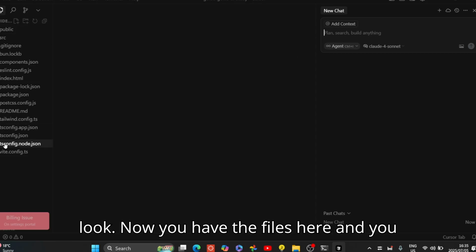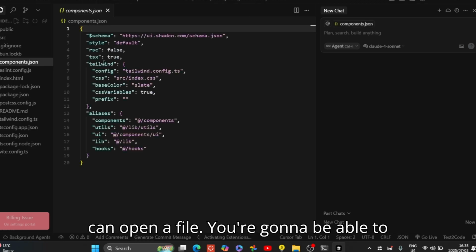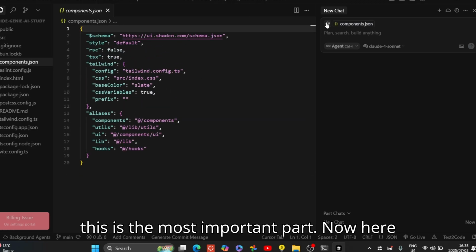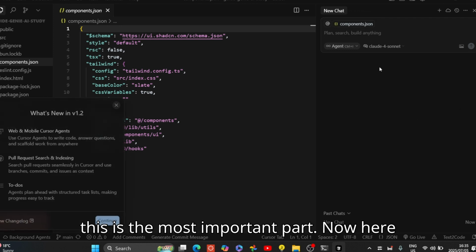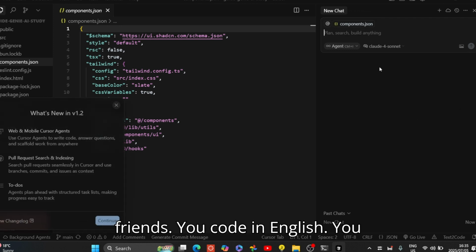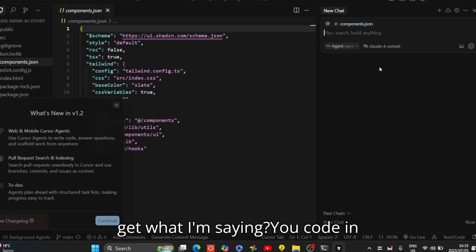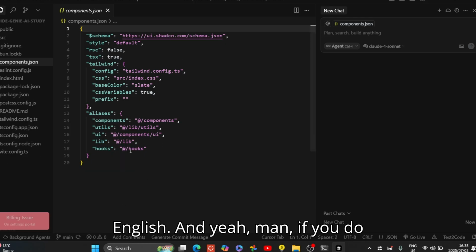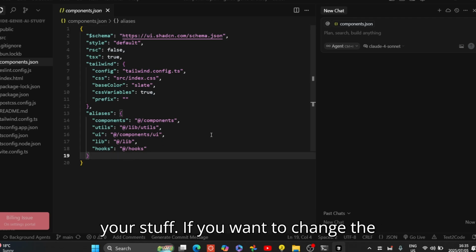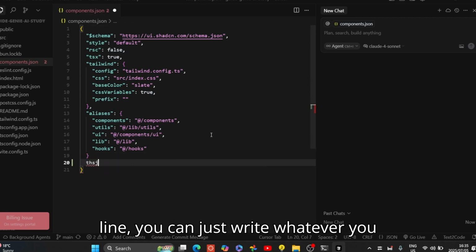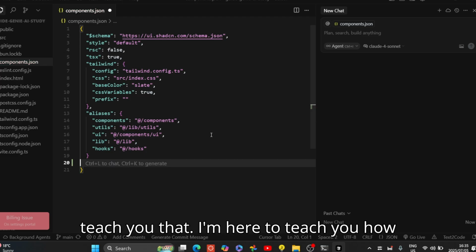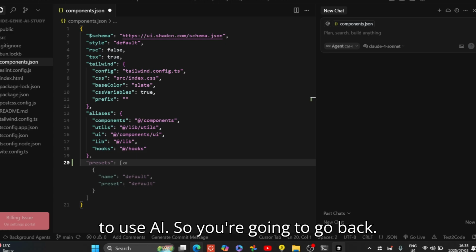Now you have the files here, and you can open a file. You're gonna be able to see it like this. But this is the most important part. Now here, friends, you code in English. You get what I'm saying? You code in English, and if you do want to edit, this is where you can edit your stuff. If you want to change the line, you can just write whatever you want to write. But I'm not here to teach you that. I'm here to teach you how to use AI. So you're gonna go back.